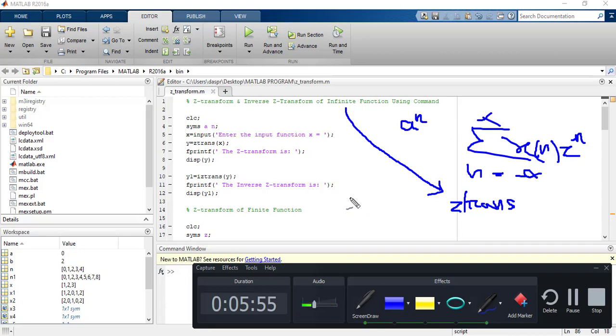But suppose you have some function x whose values are given as 1, 2, 3. Now if you apply ztrans on this function, it does not work. That means the ztrans command is basically applied for infinite functions, not for finite functions. So this is a finite function, and to perform the z transform of a finite function, you have to use this definition. Okay, now come to the program.